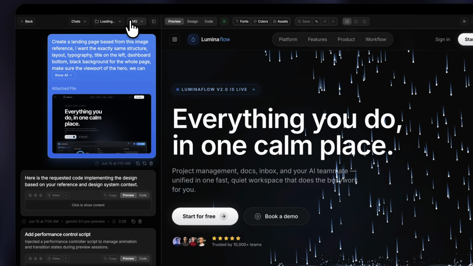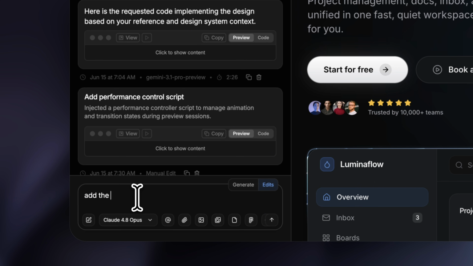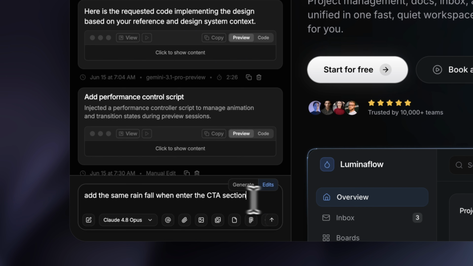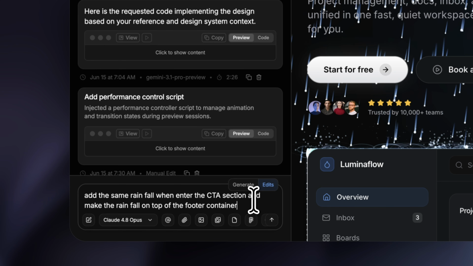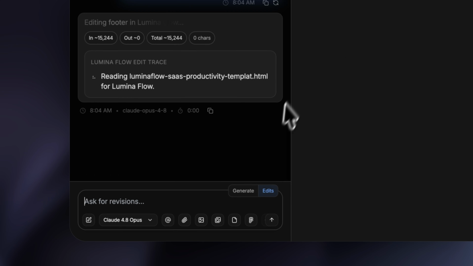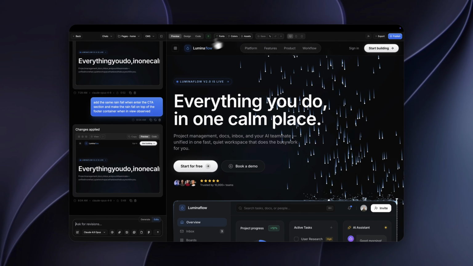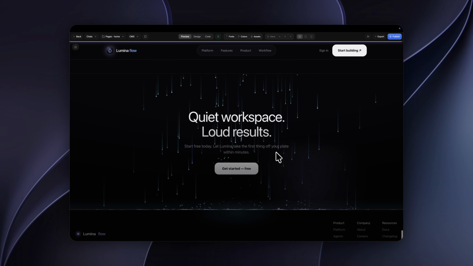why don't we reuse the same rain effect when we enter the CTA section? So instead of having the rain only on the hero, I want the rain to come back near the footer or CTA container, creating another waterfall style moment when the user scrolls to the last section.